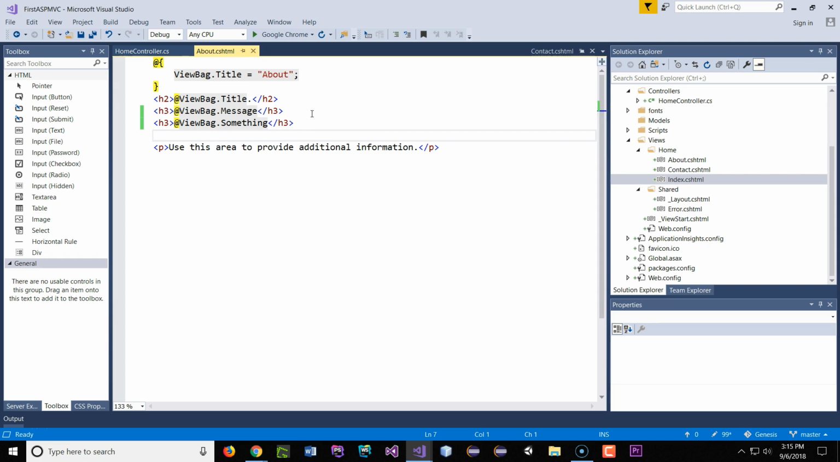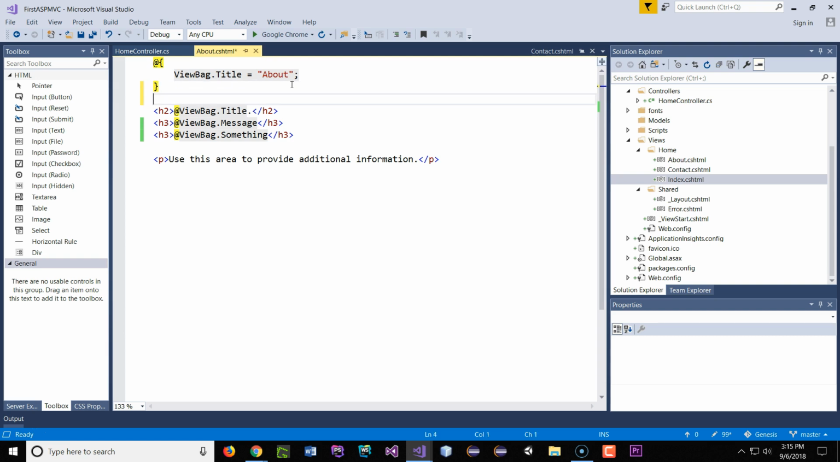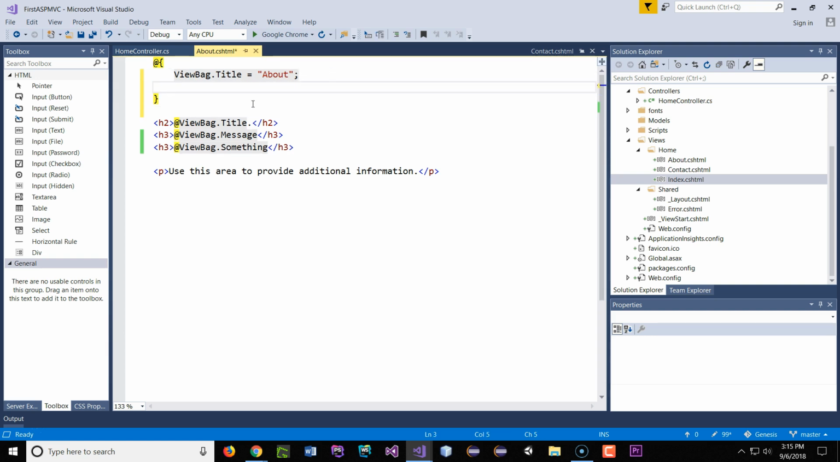Okay, so let's look at this for a minute here. In the section on the top with the @ symbol and the curly brace, you can put your C# code, just like in the web forms. I could go in here and say string message, right? We call it newMessage. newMessage is equal to "hi there".